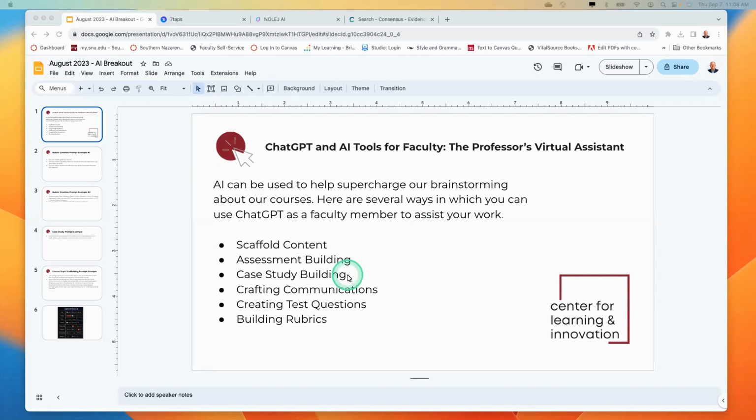So one example of using this in the program that I lead in the Master of Science in Instructional Design and Technology, we use case studies in a particular course where every student gets a personalized case study. ChatGPT makes my life a little easier now that I can use some prompts to help build specialized, individualized case studies. One of the things it can help you with is crafting communications.